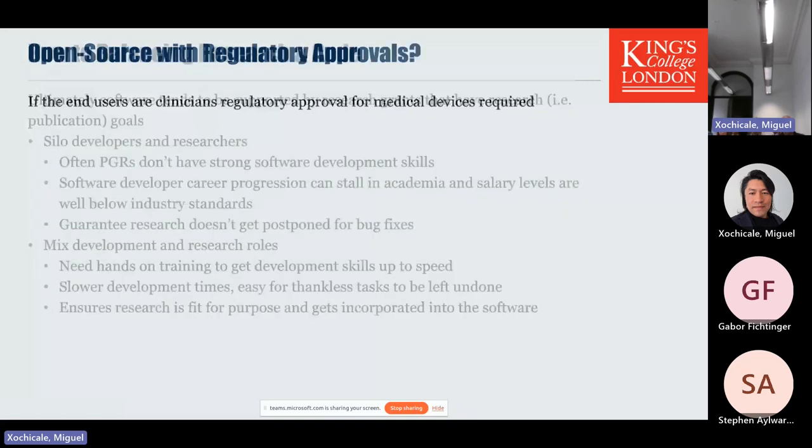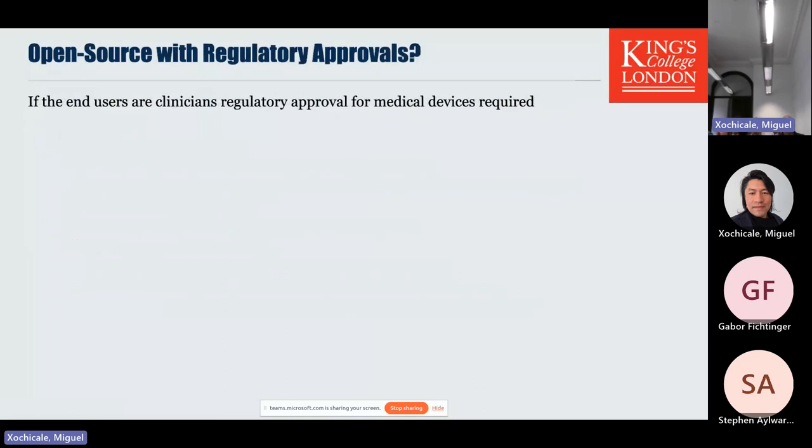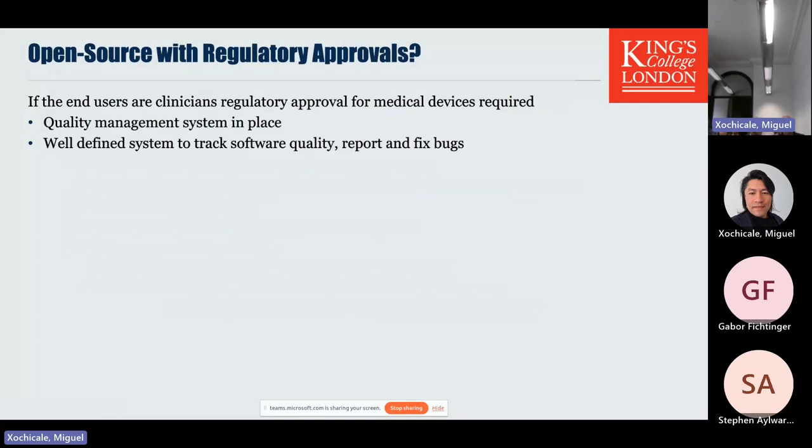The other thing that we've already heard about is regulatory approvals. I think this is the biggest one for medical purposes. How do you deal with regulation? Especially if your end users are clinicians, how are you going to make sure you're using it ethically? Basically, I don't know is the answer, because what it requires is some sort of quality management system in place. These are almost always well-defined systems that require tracking, bug fixing, et cetera. You need people in those roles who are very competent and good. And it's very hard to do that and also be able to incorporate bug fixes from people outside of the community and make sure that they're up to par.